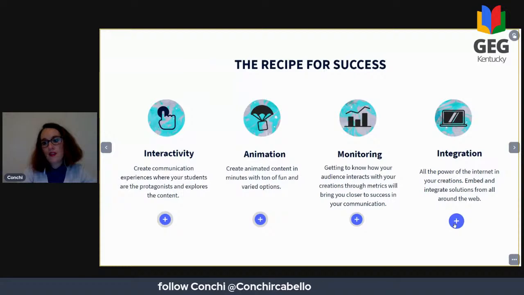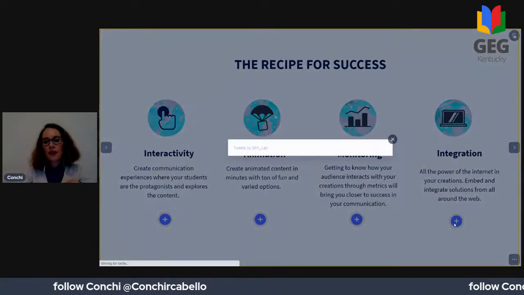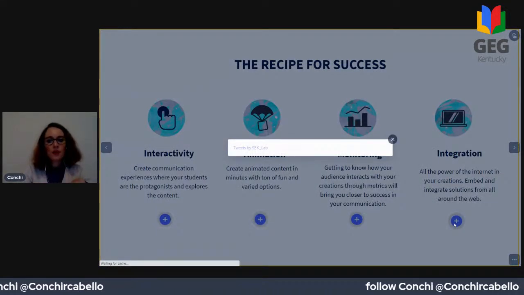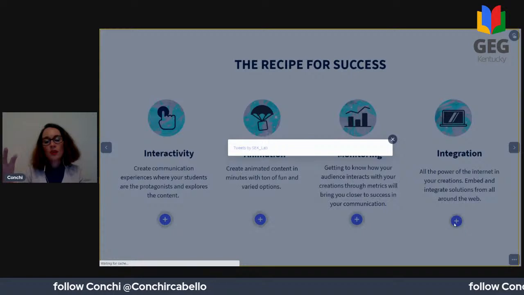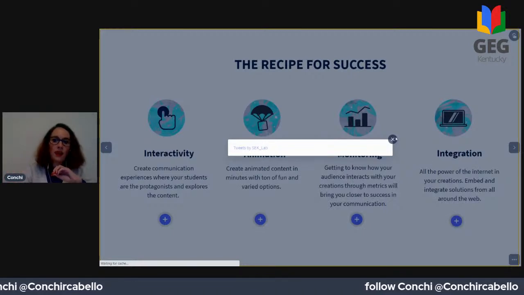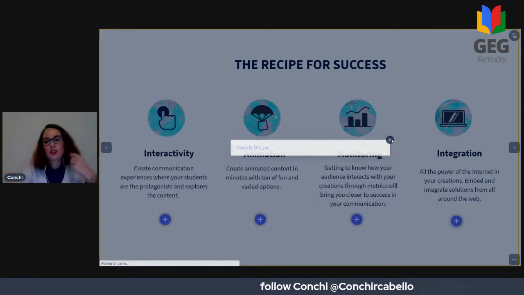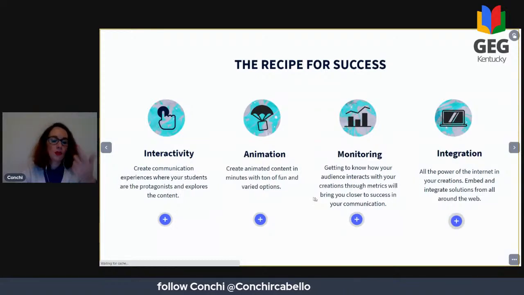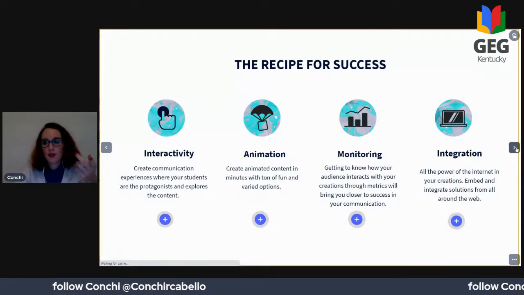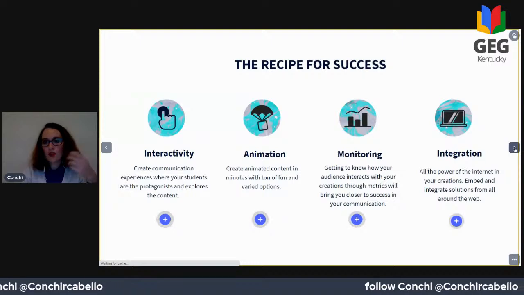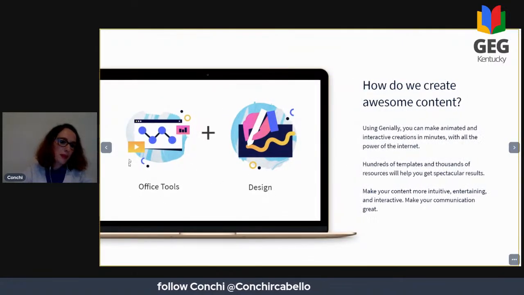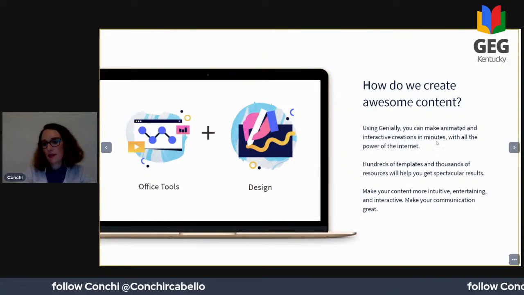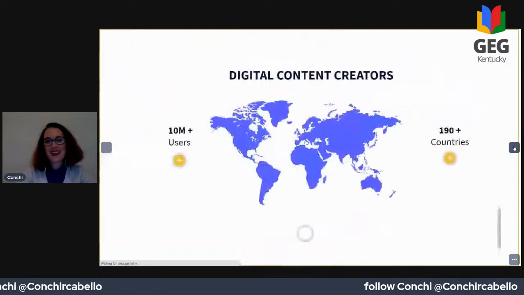You can integrate, as you saw, Google Maps or YouTube videos within Genially, but also you can integrate whatever you create with any other platform. Like you can share your creations to Google Classroom, to Microsoft Teams, to the LMS that you use in the school. It integrates both ways, kind of thing. So we brought together the best of Office tools and design, okay, in one place.